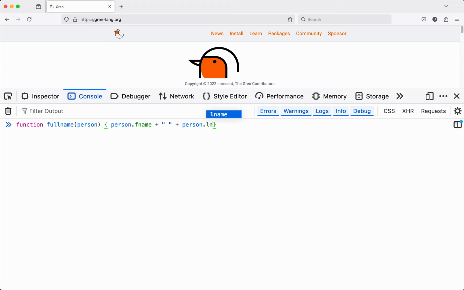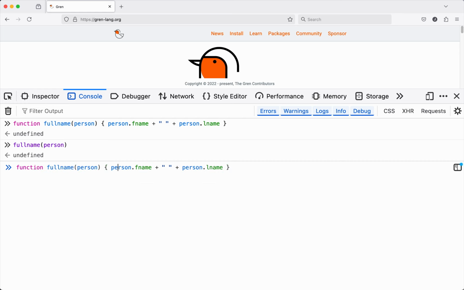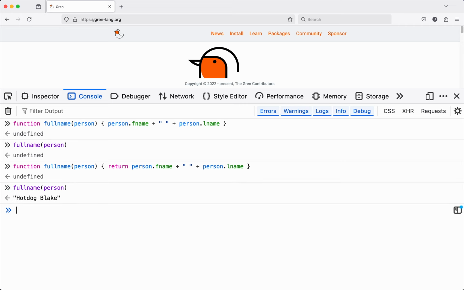It's not last name, it's L name, because I wanted to make things shorter, which in the end made things take longer. All right, let's see if that works. Okay, nope, I forgot to return because I am writing this as if I was writing Gren. Apologies if that keeps happening. There we go, Hot Dog Blake.